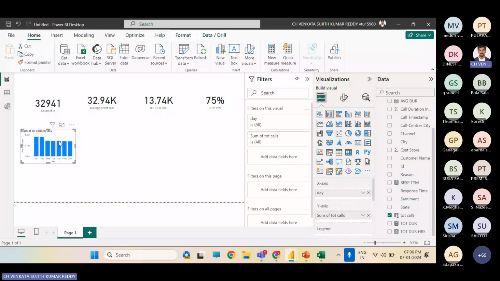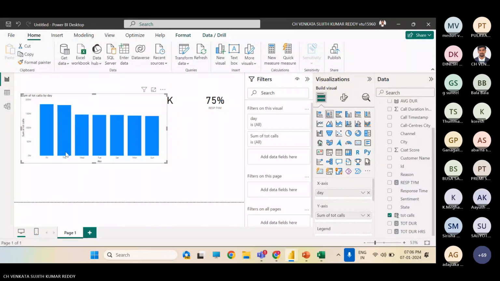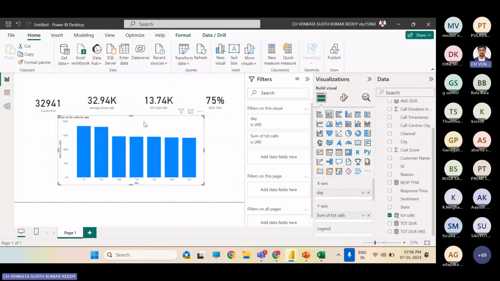And here one small issue is there. Can you find it? Anyone please respond. Here, in any calendar, things will start from Sunday or Monday to Saturday. Here it starts from Friday, Thursday, Wednesday. It's because of the values here, the data labels here.